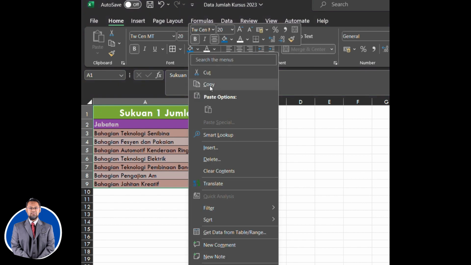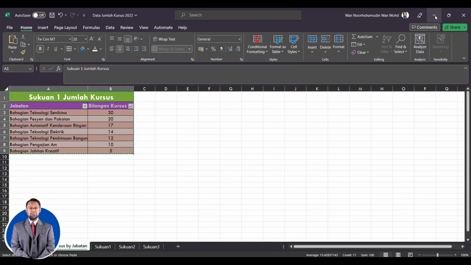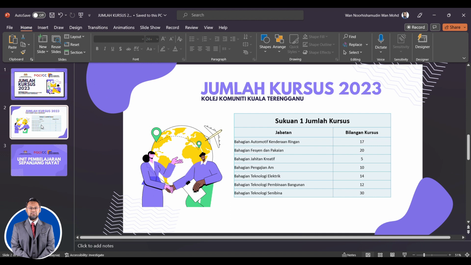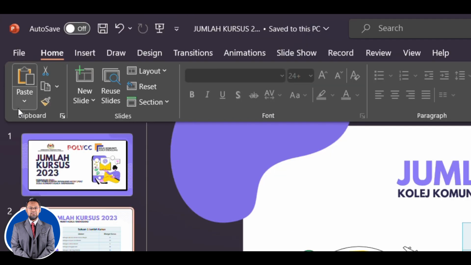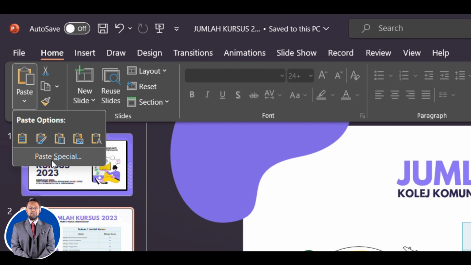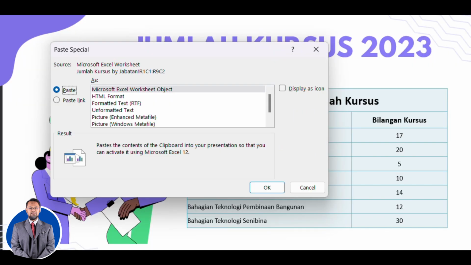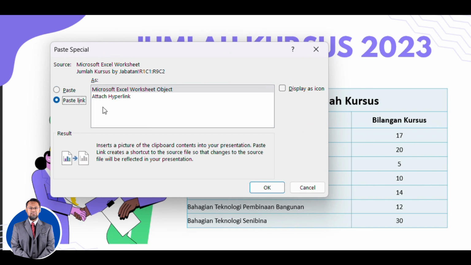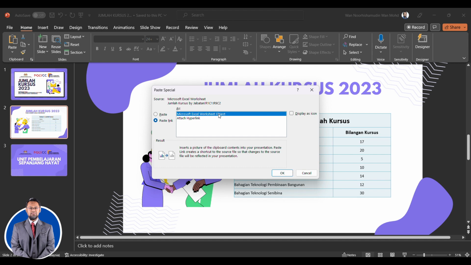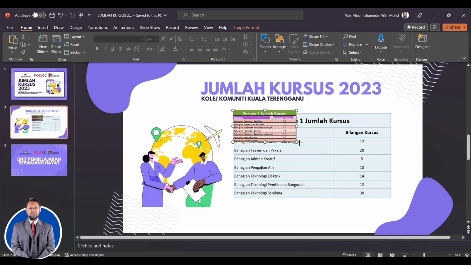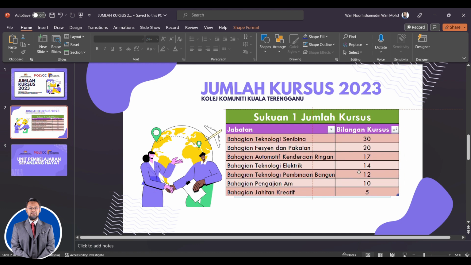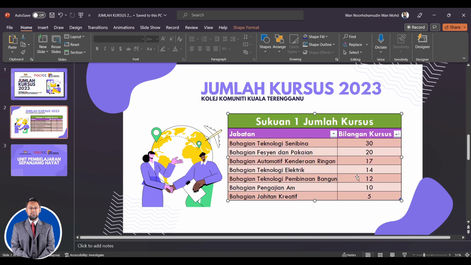Let's jump into Excel. Here is our data in Excel. I'm going to highlight this table and click on copy. Now, let's go back over to PowerPoint, and in PowerPoint, let's go to the top left hand corner and click on the drop down under paste, then select paste special. Here, let's select paste link, and then I can paste it as a Microsoft Excel worksheet object. And look at that, I now have my table in Microsoft PowerPoint.